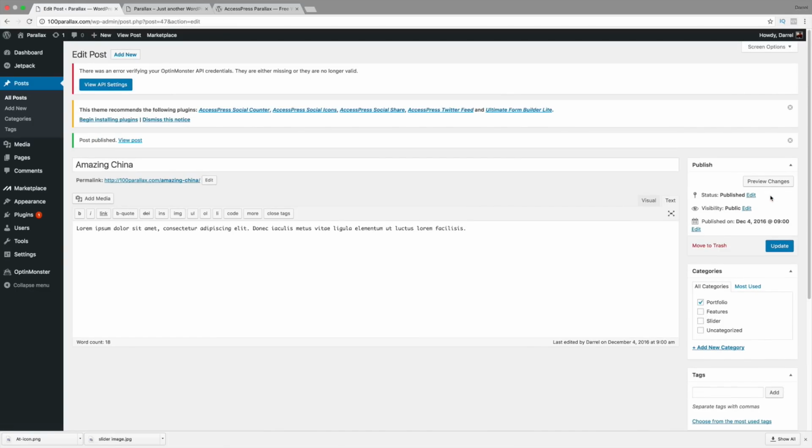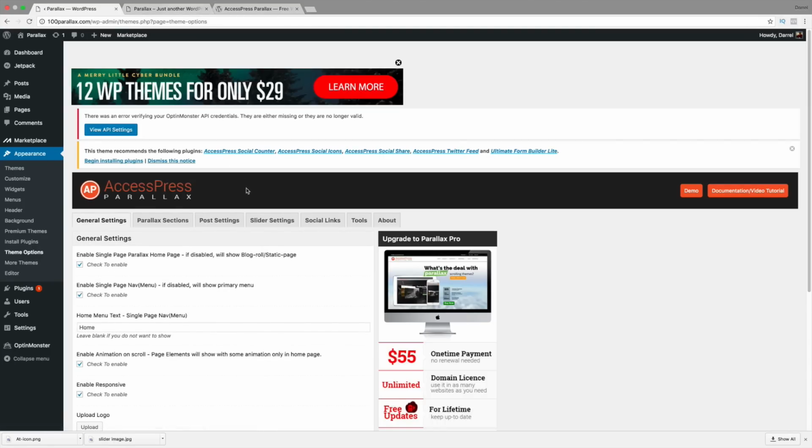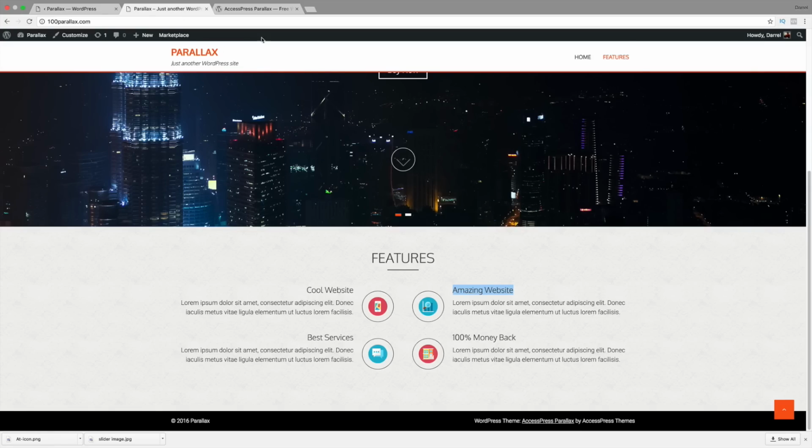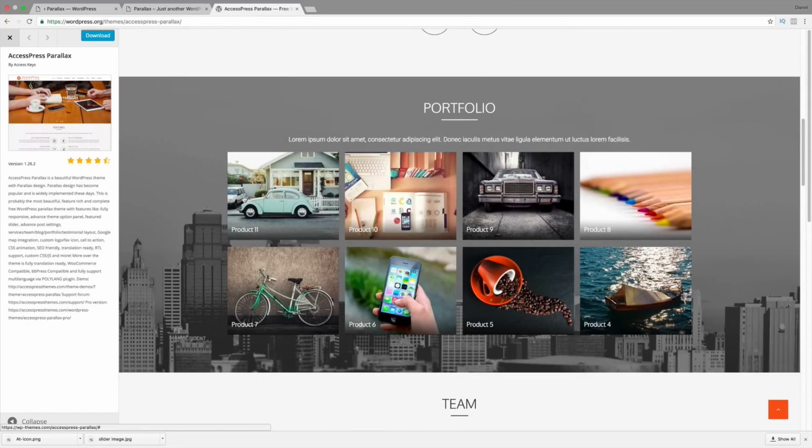Okay, so remember, we made the page and we made the post within the page. Now we have to assign it, okay? So going over here to appearance, we're gonna go to theme options. And we're actually gonna enter in our first parallax section. So right here, we're gonna go ahead and enter in a really cool parallax effect.